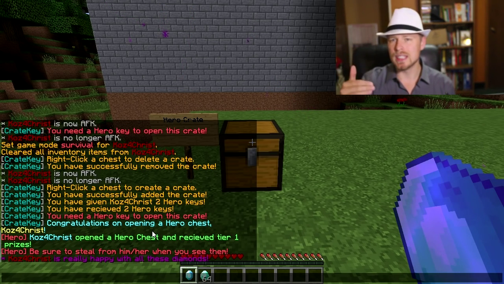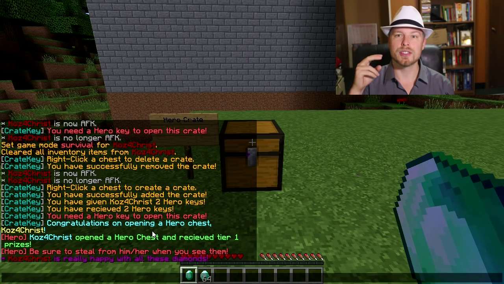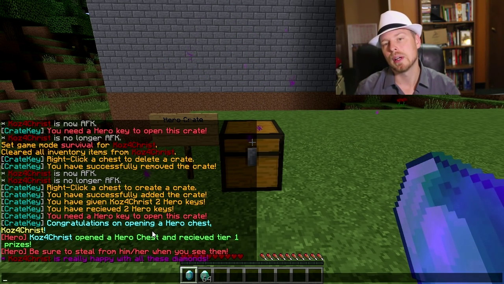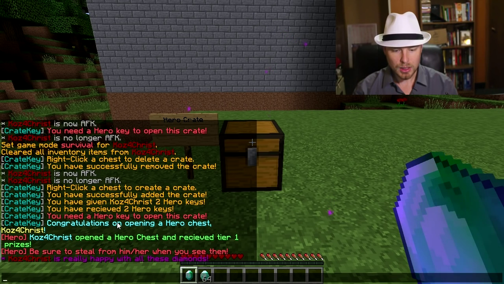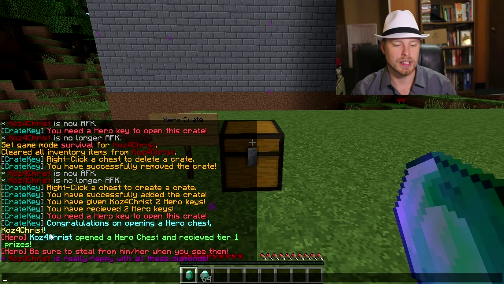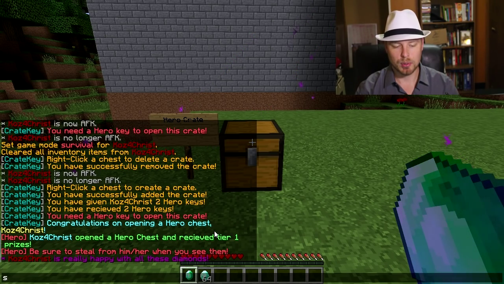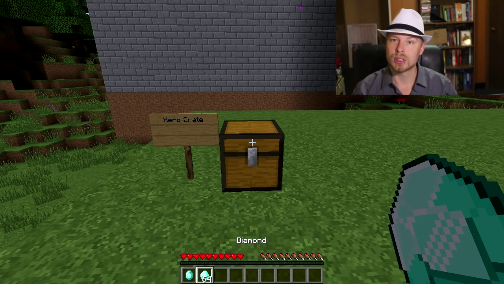Now, the way that the default crate is set up, tier two is the lowest, tier one is the next, and then there's not a tier number for the top prizes. But it says congratulations on opening a hero chest, and then it has my username, and then it broadcasts to everybody else, and then be sure to steal from him or her if you see them. And then it does a sudo command and it runs a command as me, says I'm really happy with all the diamonds, which the prize was 64 diamonds, which is really cool.